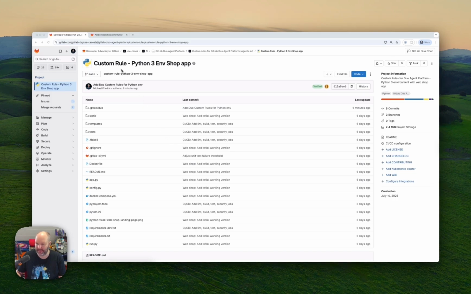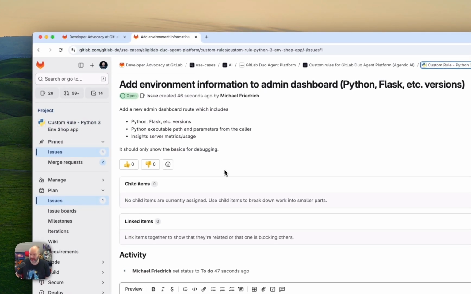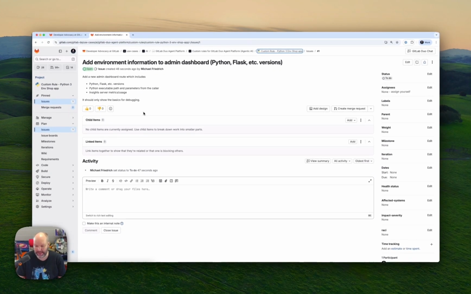Now we want to add more features, and one of them is to detect and determine the environment information on the admin dashboard, kind of adding the Python version, the Flask version, and so on for debugging, and some metrics. And in order to do that, I want to use GitLab Duo and Agentic Chat, and also highlight how to use custom rules in that scenario.